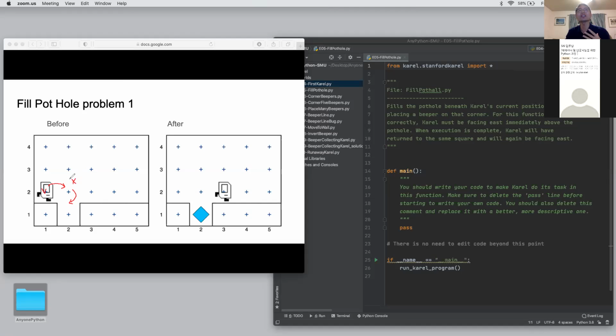Yes, three times of what? Turn left. So if you turn left three times, then Carol turns right. Then Carol is facing south, the bottom, then move. Then when Carol is here, we can put the beeper like this. Then go back, turn left, and move, and move. Then we can solve the problem.